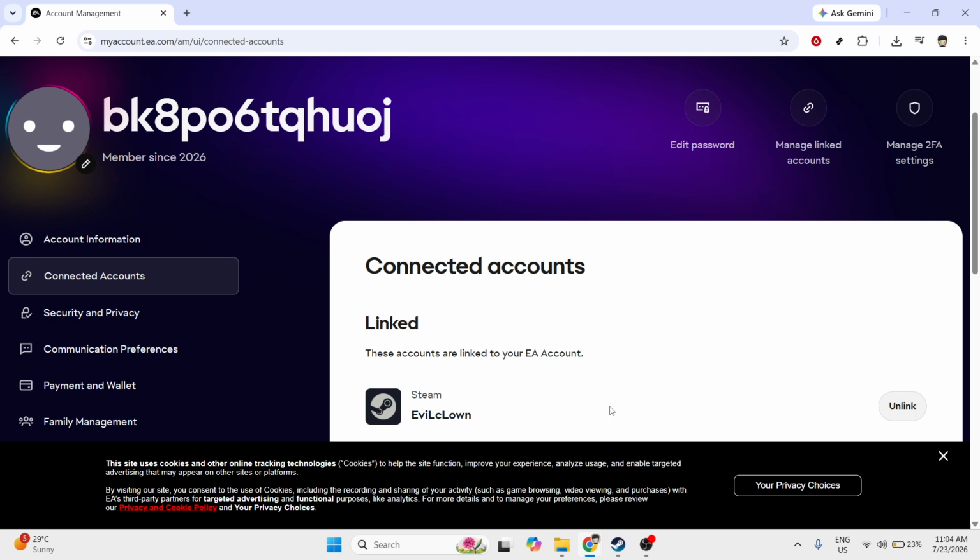In the list of linked accounts, find Steam. Look carefully through the connected platforms until you see it. If Steam appears there, that confirms this EA account is the one currently connected to your Steam profile. It's a good idea to pause here and double check before making any changes, especially if you manage multiple gaming accounts. After you've found Steam in the list, click Unlink and follow the confirmation steps on screen.